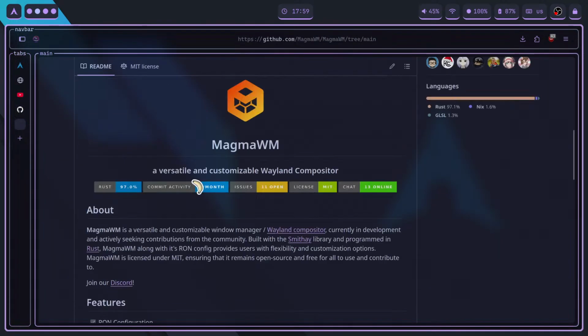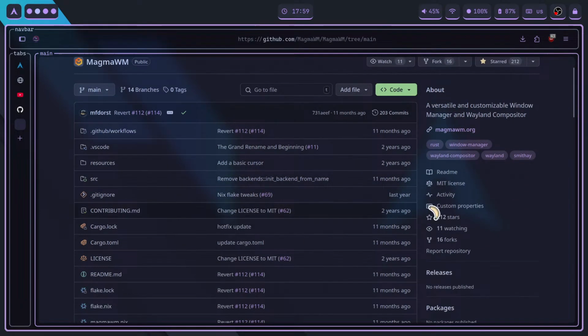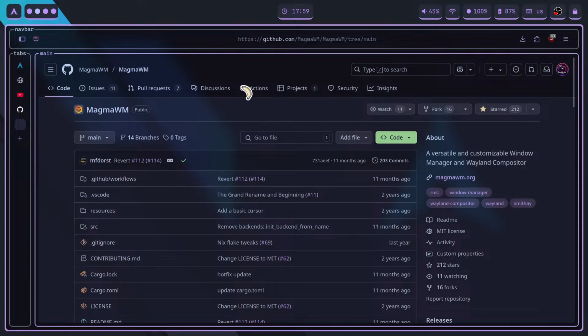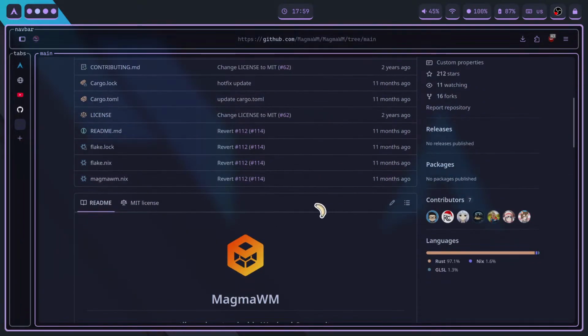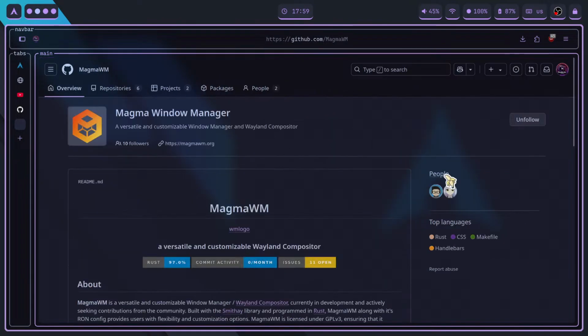And actually either take Magma WM and just contribute to it and keep contributing to it, and then make Magma WM the official Songbird OS window manager, and then have the Songbird desktop environment use Magma WM. I think it would be best if I became part of the project.